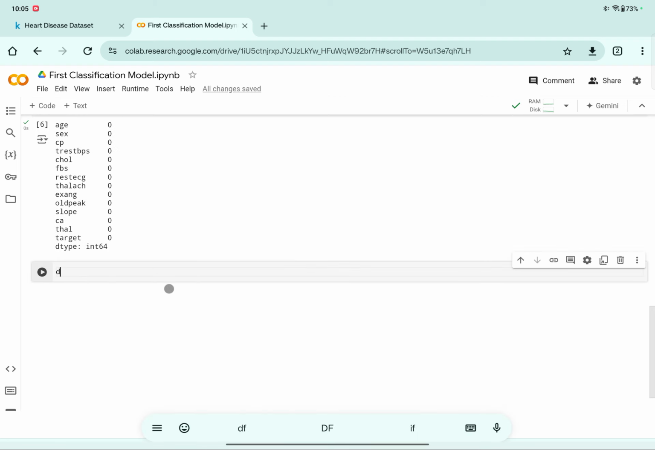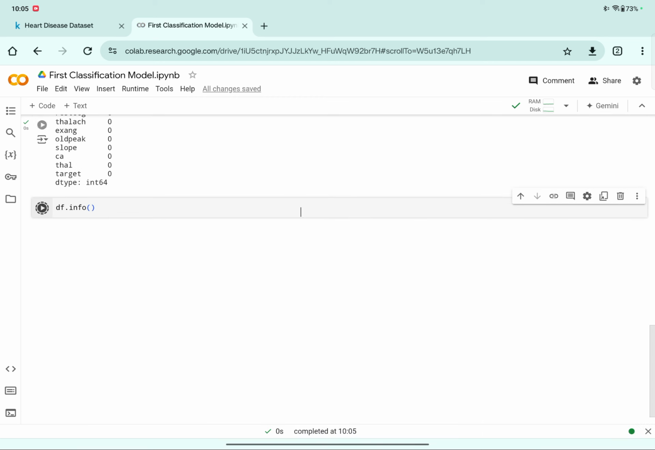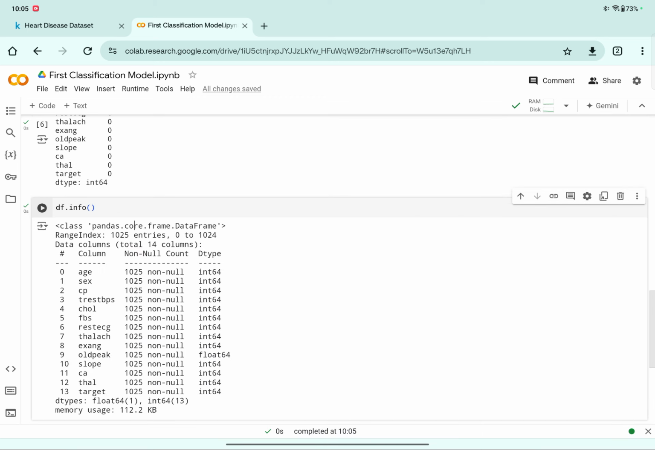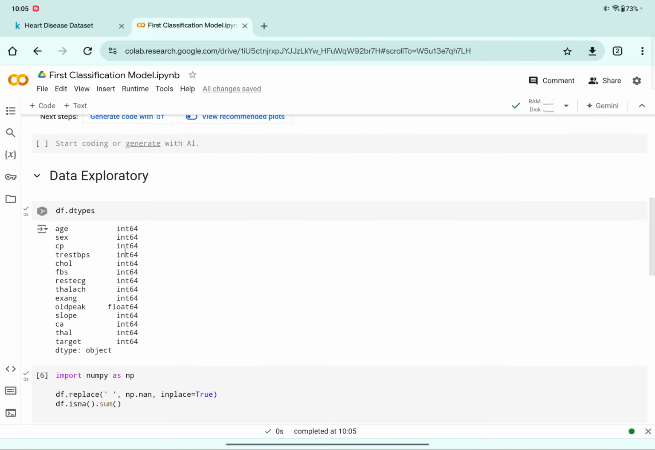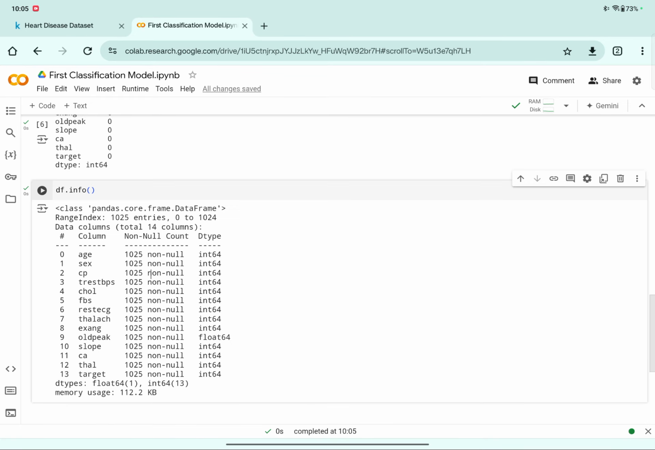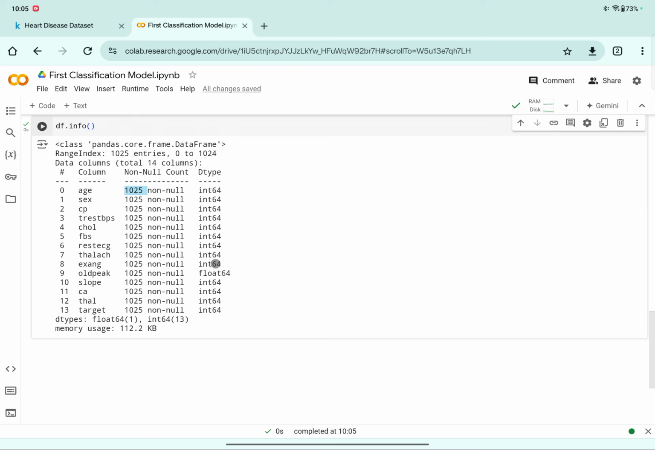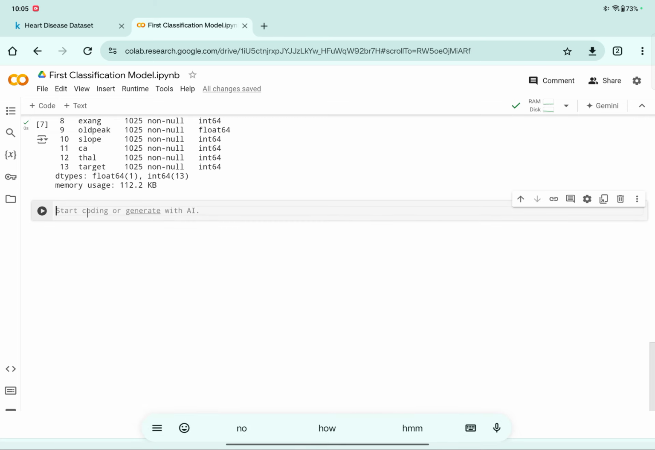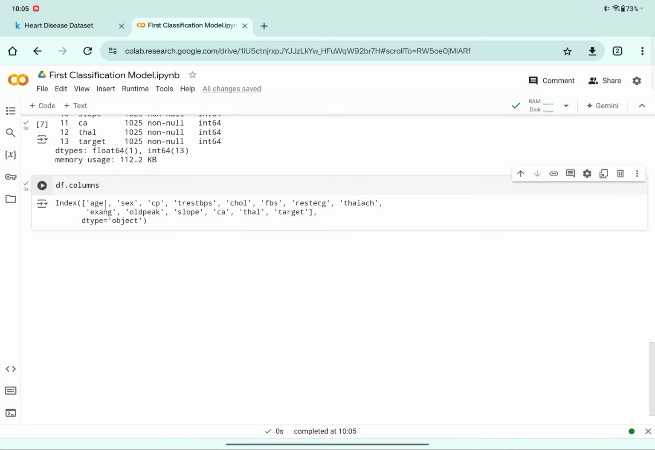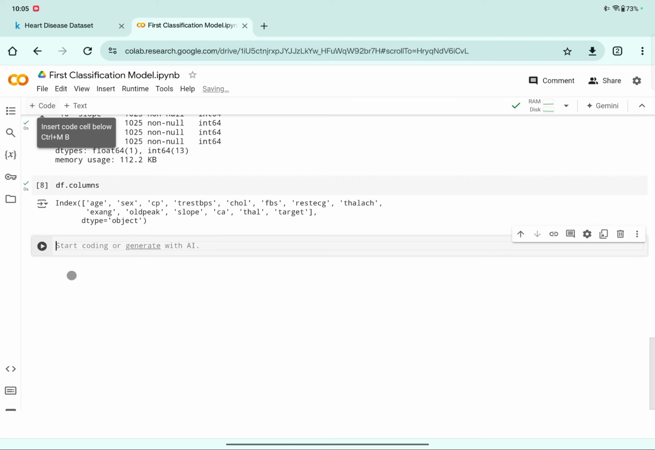And let's see the info to see how many non-null values and how many records and all. Basically the difference between dtypes and info is that in dtypes you can just get the data types of each and every column, whereas here you will get the non-null values count and also the data types. And also we can use one more if you want to see the list of columns. Just click on df.columns, which gives you the list of all the column names, which is good.